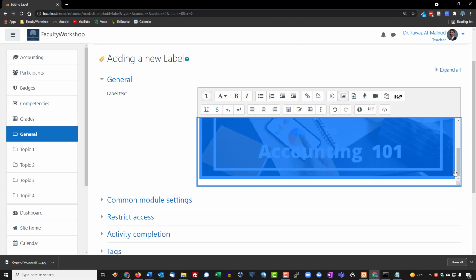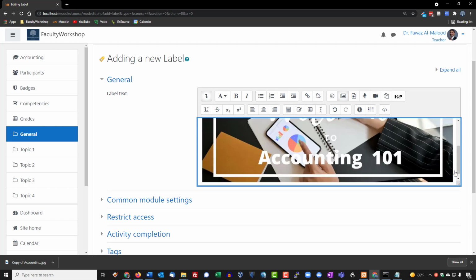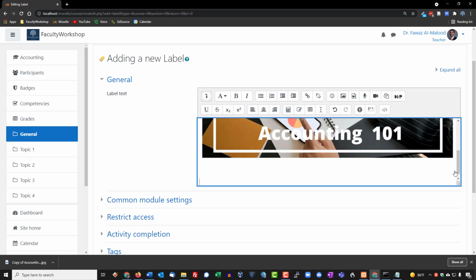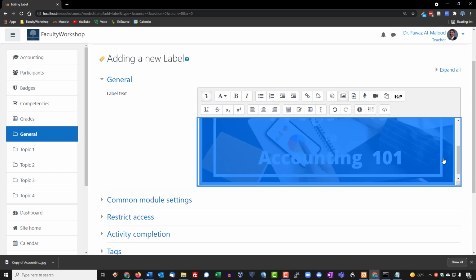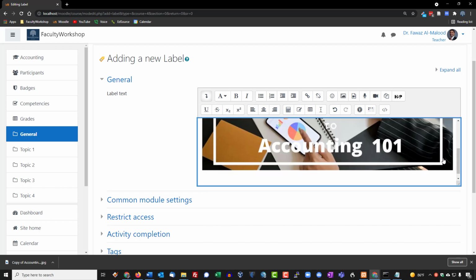And underneath it, we are going to provide our students with some basic information about the course. And this is information that you can get from your syllabus, which is where I'm going to be getting this information from. Right under the image, I'm going to go ahead and paste the information that I copied from my syllabus.